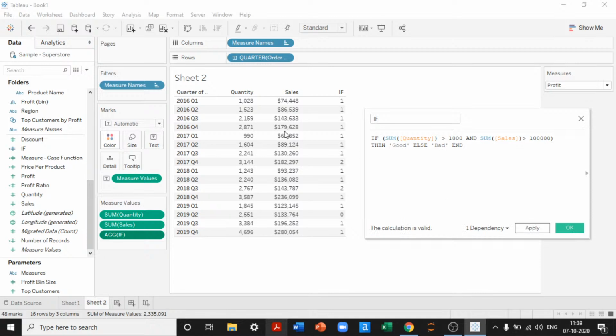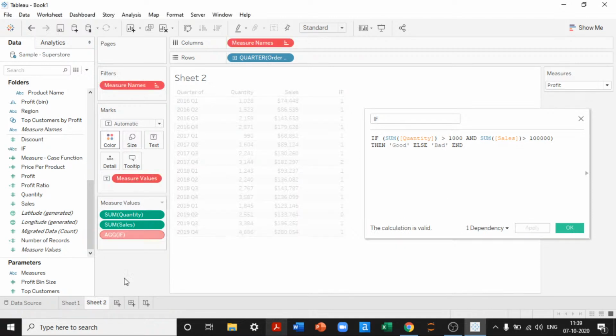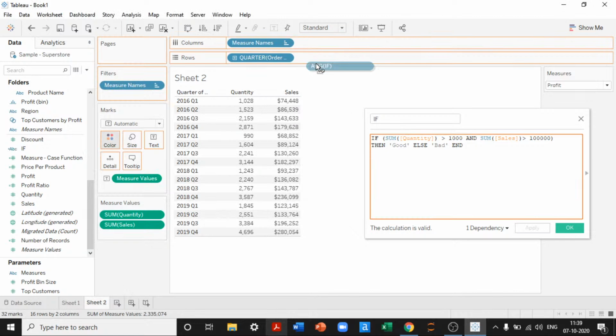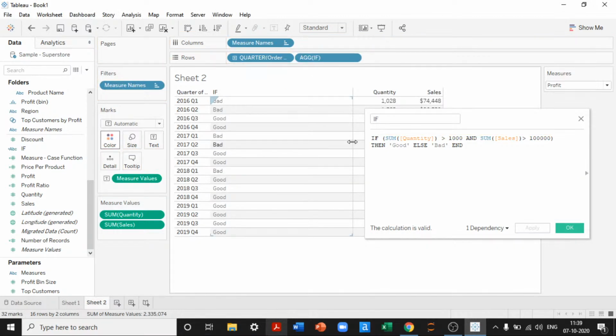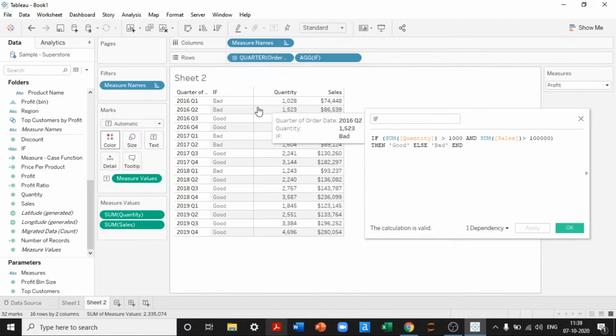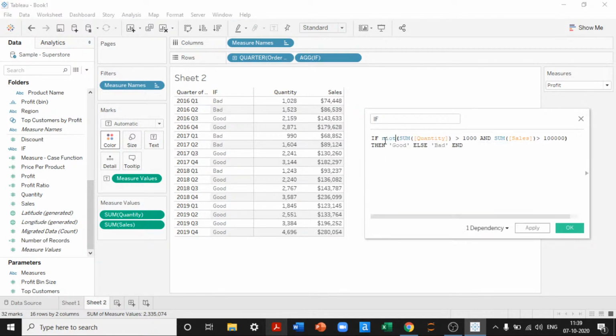Now what happens here is as soon as I write this, it will tell me whether it is good or bad basis the condition. I've used an AND condition. So it tells me that this is bad because this has not achieved 1 lakh as sales, and it has, however, achieved quantity as 1000. But see what happens when I use a NOT function. See here, all bads become good and goods become bad.